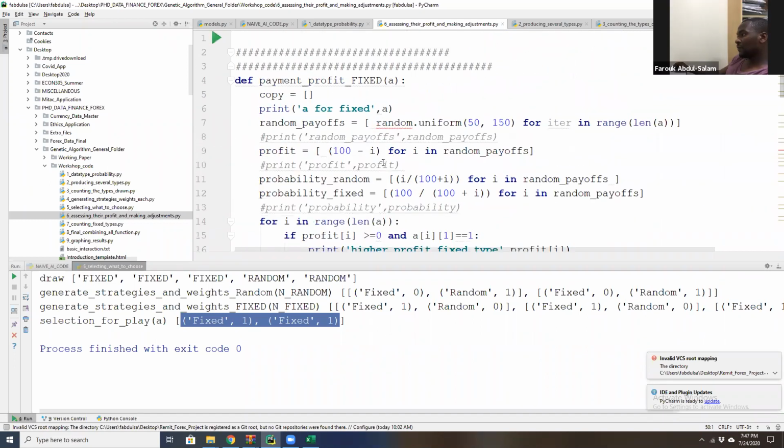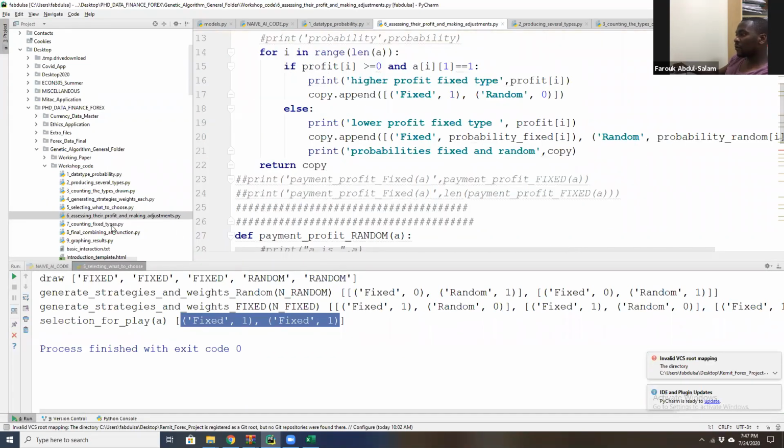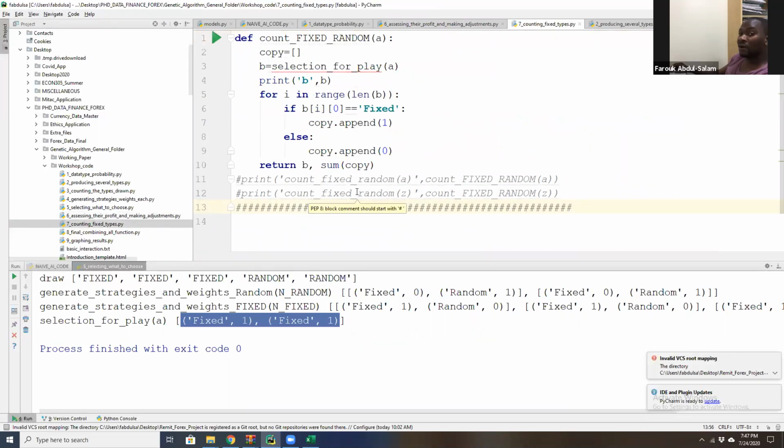So if we are done with this code, then why not quickly try and access the next line of code. This line of code is very simple. What I intend to do here is go through the counting, getting to see how many individuals will go for the fixed and how many individuals will go for the random. So I tend to call it the count fixed random, and it just takes into account the number of individuals that went for fixed and those who went for random. So just keep that one in mind as well. This is fairly easy.